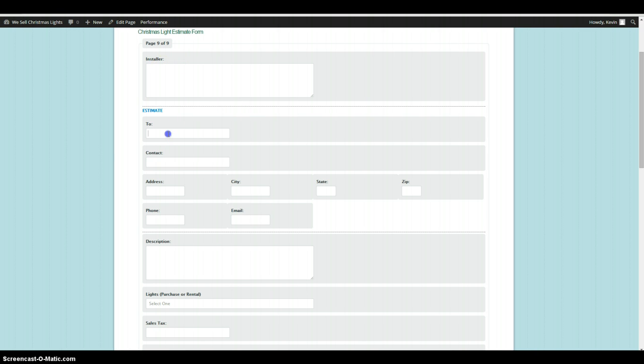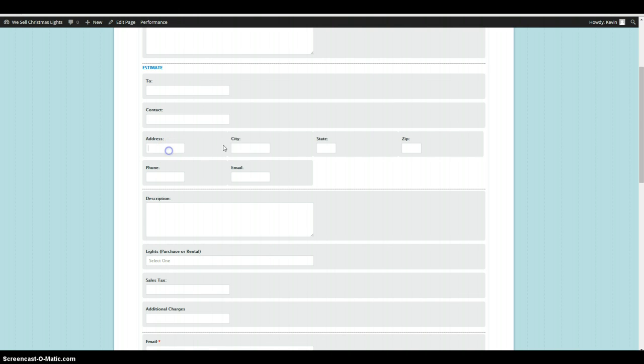You'll put your customer's, I guess the company name there if it's commercial property, contact person's name, address, city, state, zip, phone, and their email. You'll put your complete description of what you're gonna do out at the job right there. And there's gonna be a few more fields that we're gonna put in here as well.